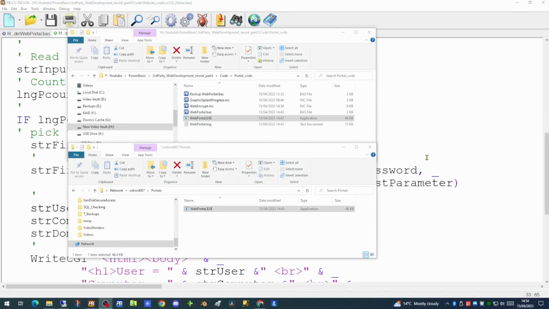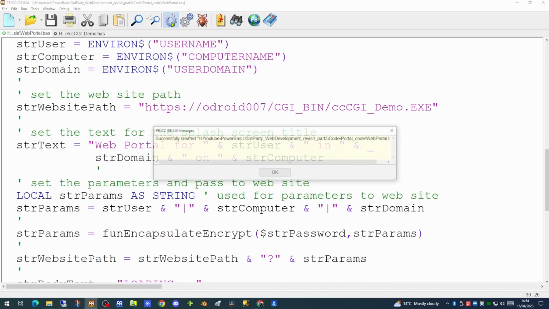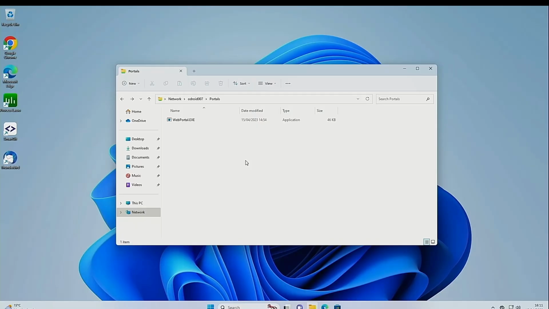So now that we've changed our protocol on the web server to be HTTPS, we'll need to change our web portal application. And we can do that quite easily by just changing the URL and recompiling. And we will copy this updated web portal exe onto our shared folder. And now we've achieved that, we can now go back onto the Odroid 6 machine and test it again. We can double click on the web portal application in the shared folder on Odroid 7.